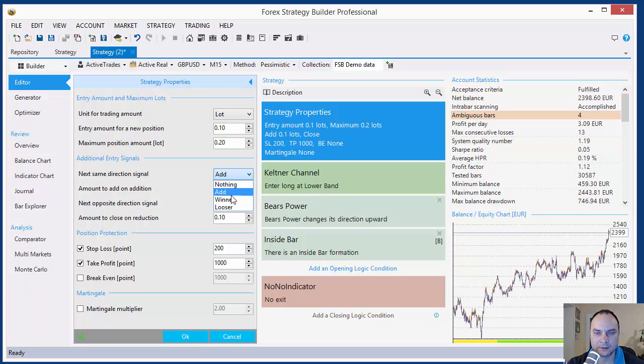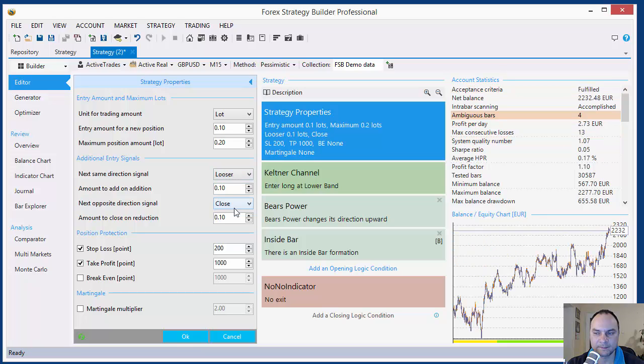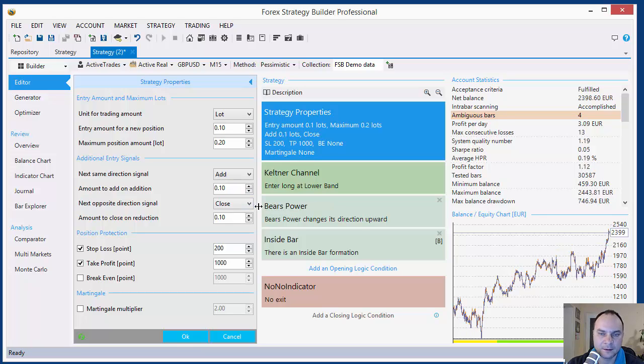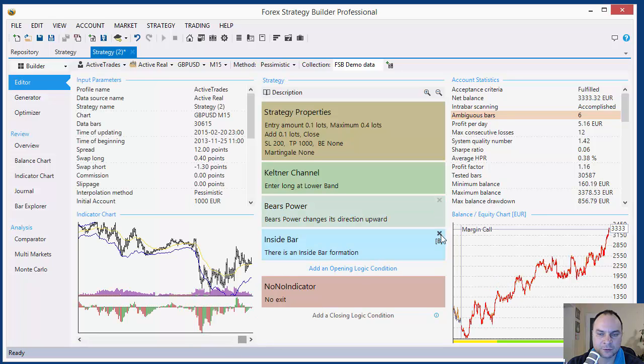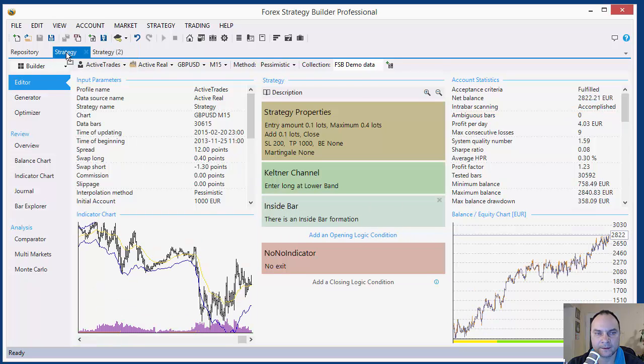Add winner, loser, add. What can I do? Instead of using logical groups, I can simply run these two strategies side by side in a portfolio.